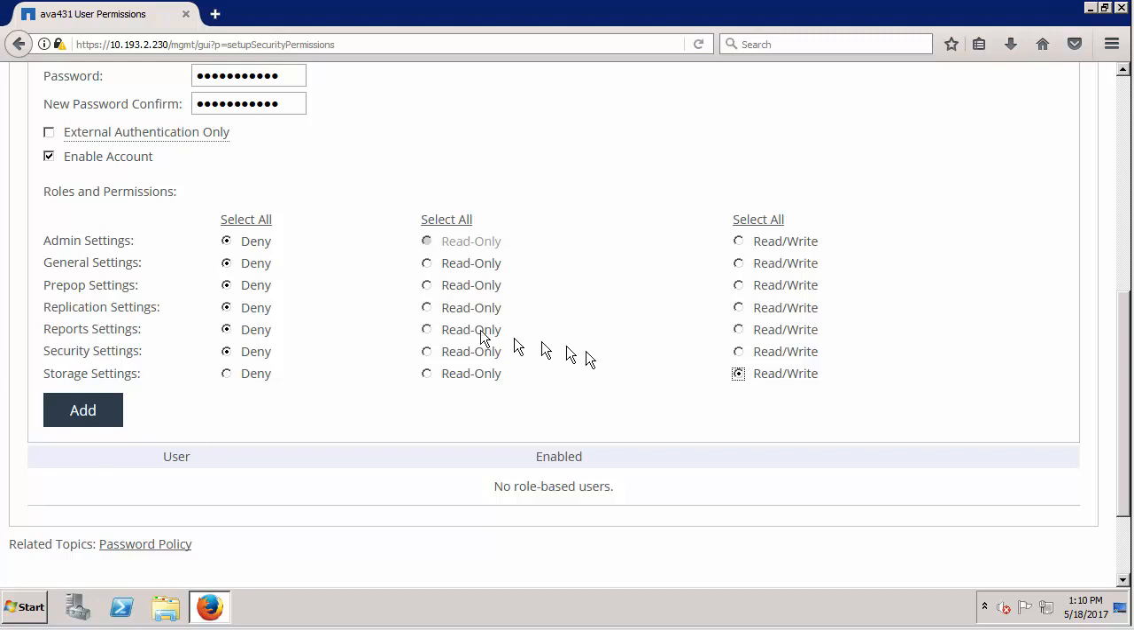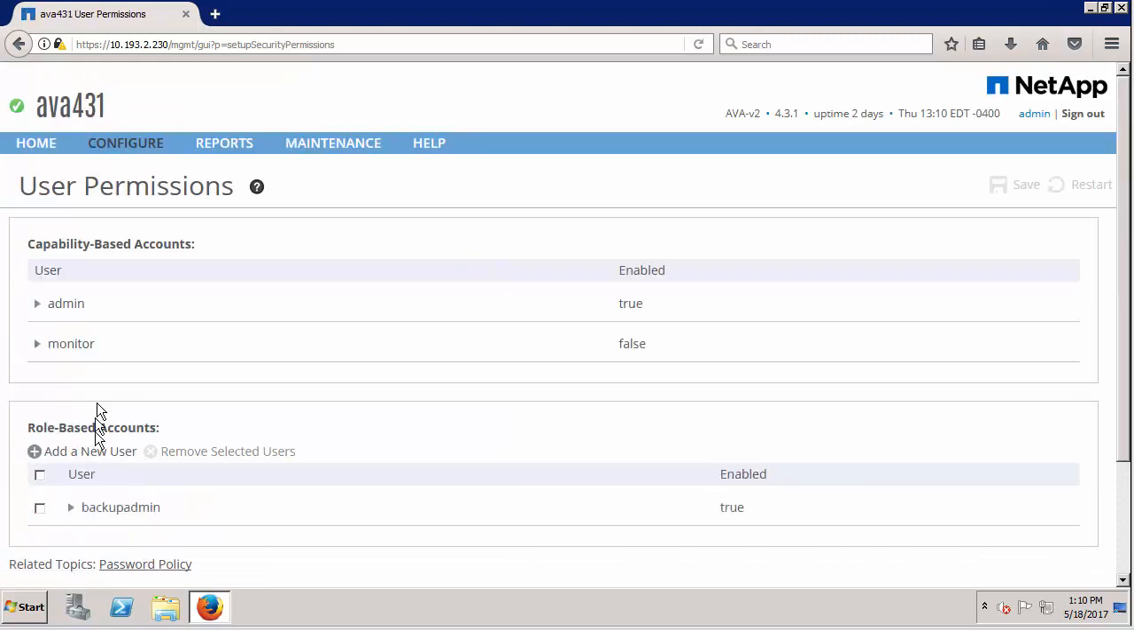Perhaps we'll also want to allow this user to see the status of pre-population operations. So let's grant this user the read-only permission to the pre-pop role. We don't want this user to have access to other features, so we'll leave the Deny radio button selected for the other roles. Finally, click Add and now the user is created.